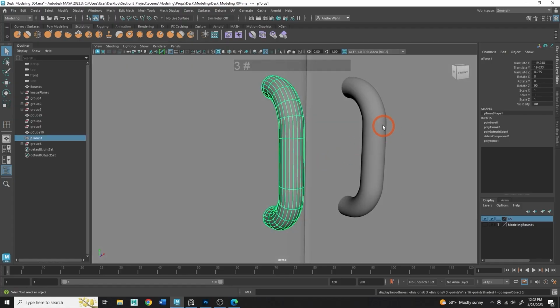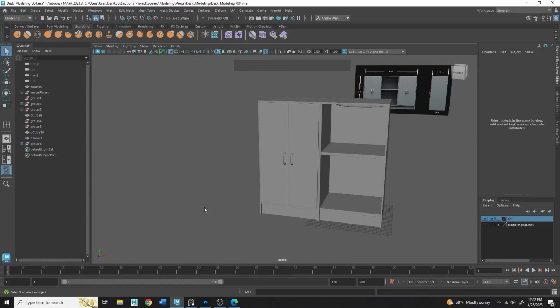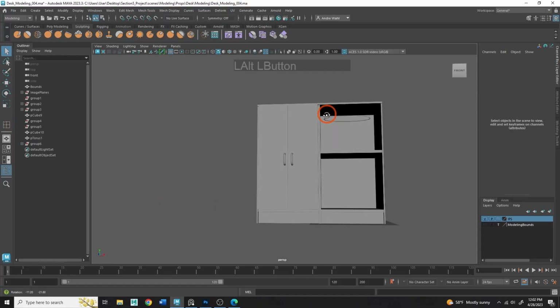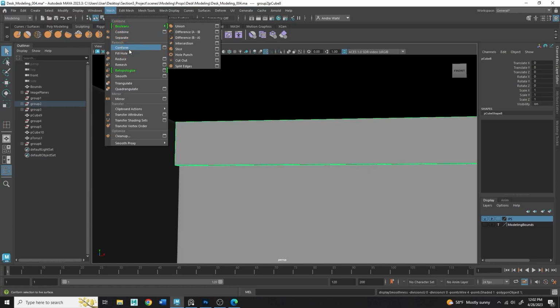The handle should smooth fine, like I mentioned. So this is pretty much good to go. The last thing we need to do is just mirror this over and clean the file up. And remember this guy back here. Oops. Let's go ahead and bevel that one.